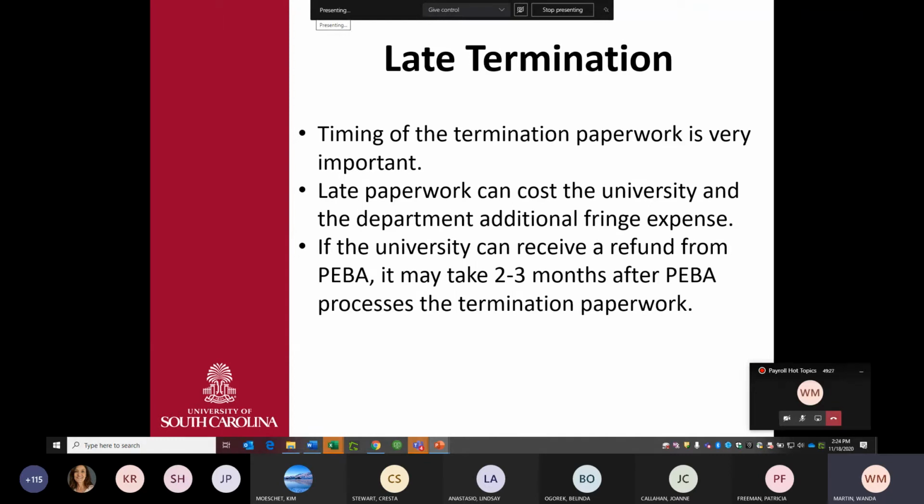For all paperwork, but for this particular subject, when it comes to terminations, the university can receive a refund from PIBA in cases where we prove the paperwork was late, and that we had to document that the employee should have been removed from PIBA earlier. It sometimes takes 2 to 3 months for that to happen, and if you're not careful, sometimes you end up crossing fiscal years, because 2 to 3 months is a long time to wait for a refund to be processed. So we just want to stress the importance of getting paperwork done timely, particularly when it comes to terminations.